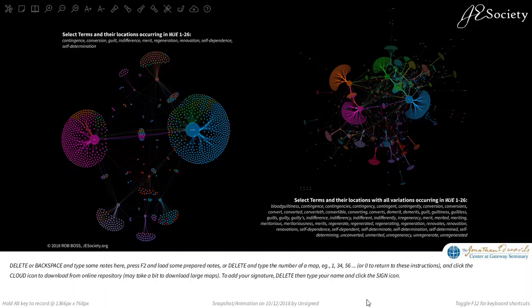So how you do that, and you have to do it in a certain sequence. So it's good to do it at the beginning of your JE Viewer session, because you're going to have to delete whatever text is in the annotation pane, and then type your name and click the sign icon. So anything that you've got typed down here or notes that you've loaded up, they're going to disappear first before you can sign your name.